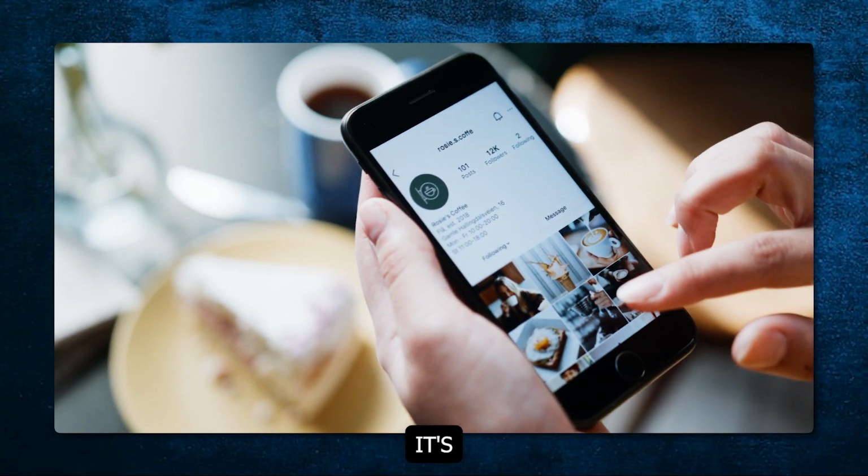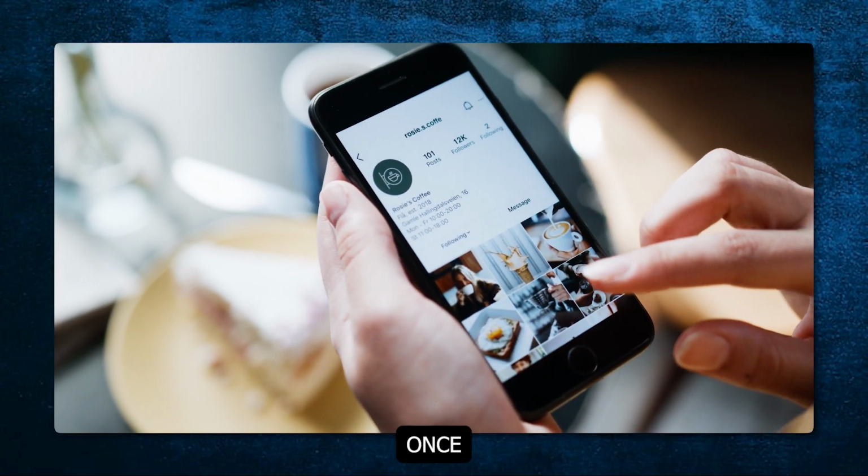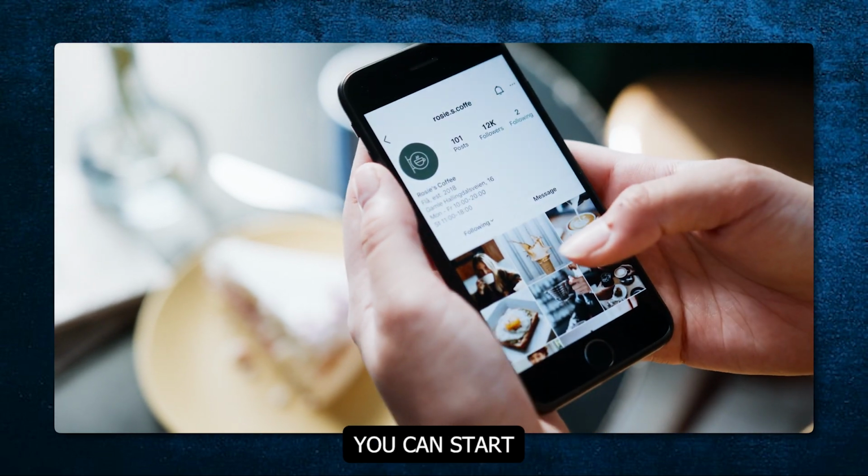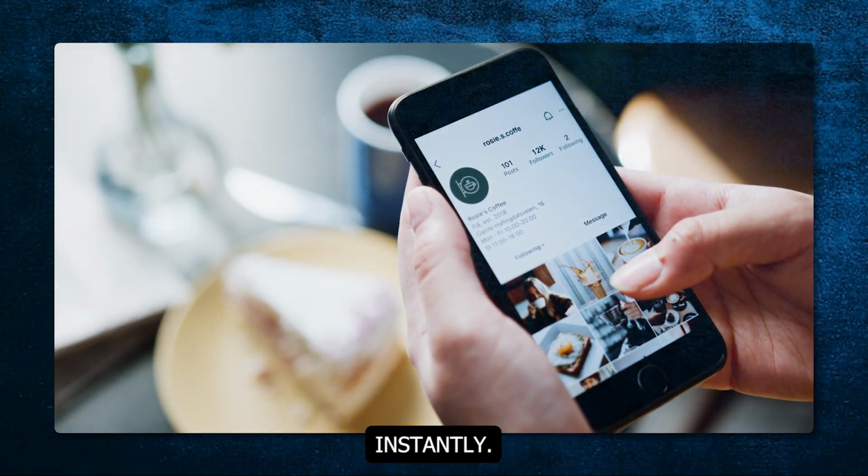The best part is that it's completely free. And once your store is connected, you can start reaching new customers instantly.